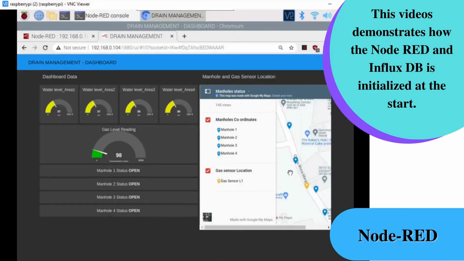The user interface has various gauges that display sensor data and a map on the right that shows various locations of manholes and also gas sensor located in a given area.